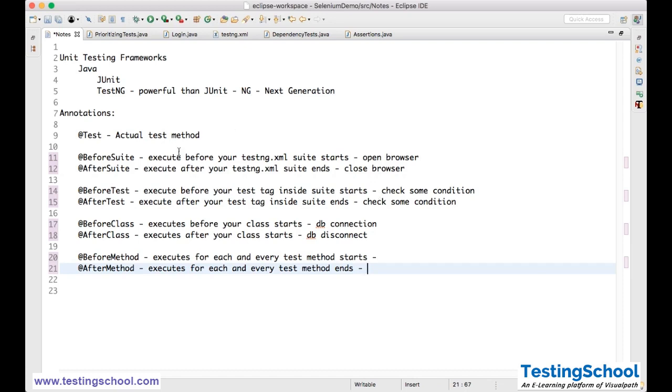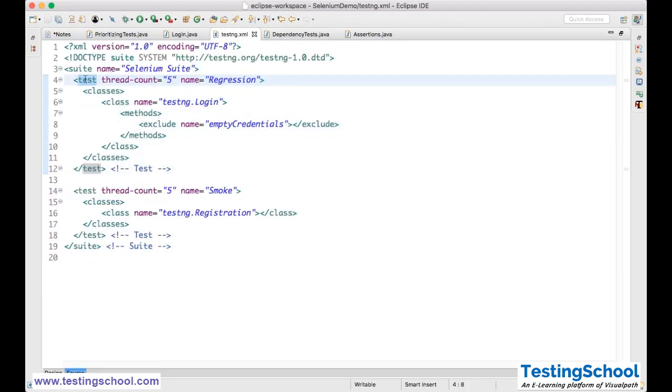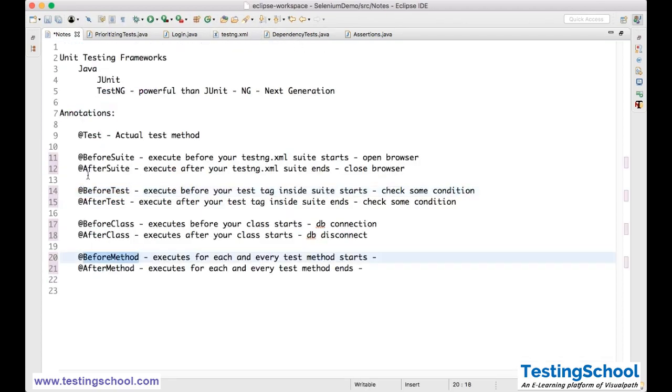So people normally confuse before test and before method. As this is the test annotation, if you say before test, everybody will say it will execute before this one. But before test is the tag inside this, and before method is before this test annotation. Okay. Now we'll take one example and try to execute it and see.